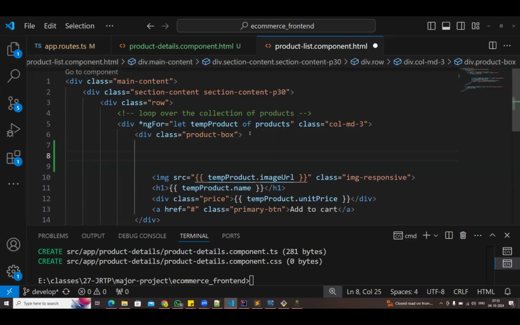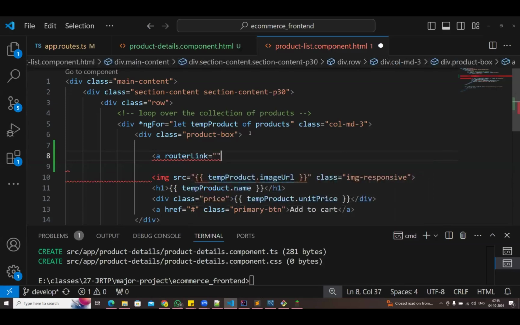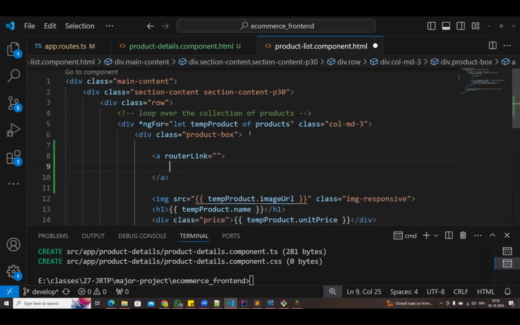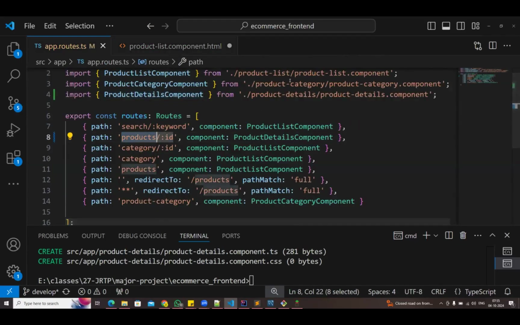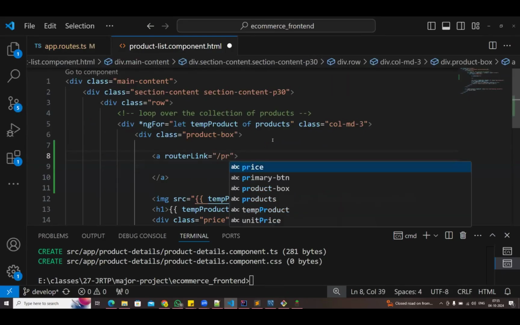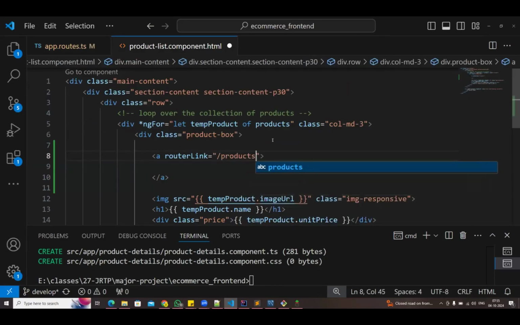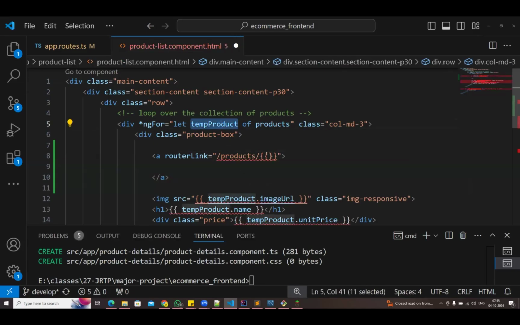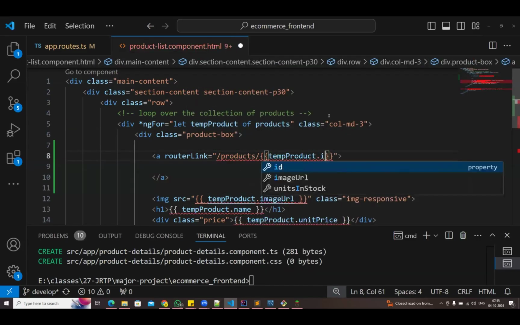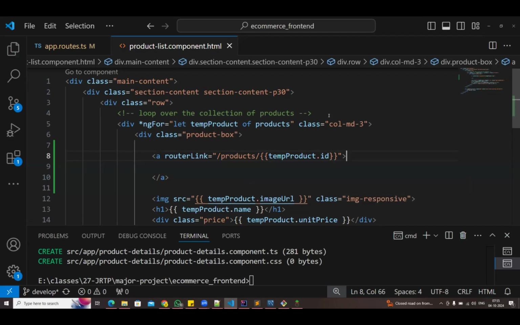How to add a link? Here I'm using a router link. What is going to be our router link? In the routes, what we configured is /products/id. So my router link is going to be /products/, then the ID of the product. How can we access the product ID? The temp product object is available, so I'm going to use temp product.id, which will give the product ID.